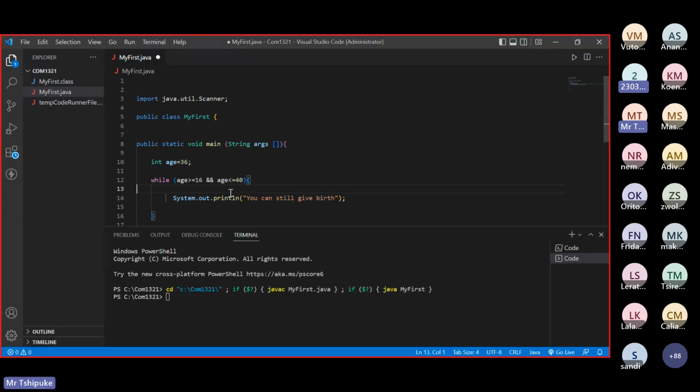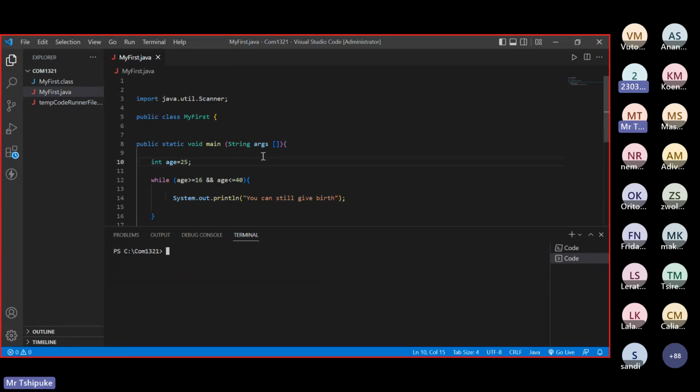We are trying to work around with the while loops so that we can try and understand what is happening. So, while age is greater or equal to 16 and age is less or equal to 40. So, if the age is between 16 and 40, the condition will be what? Will always be true. But if you say age is 10 now, the condition will be what? Will be false. So let's try with 25. Most of you, this is your age, you're creating miracles.